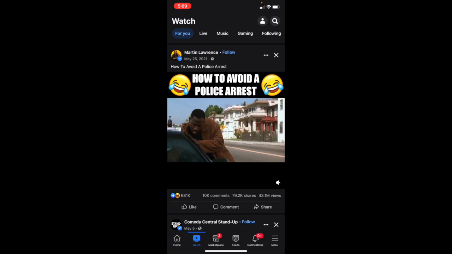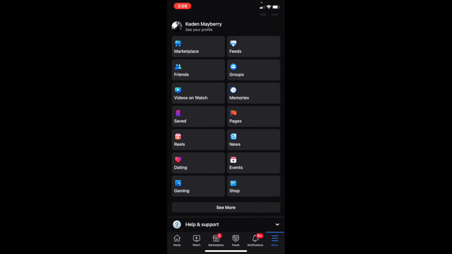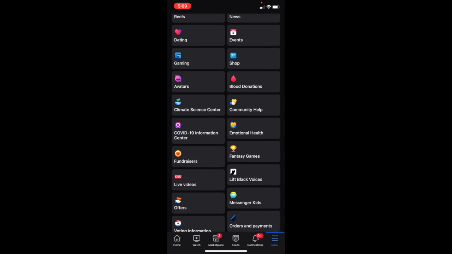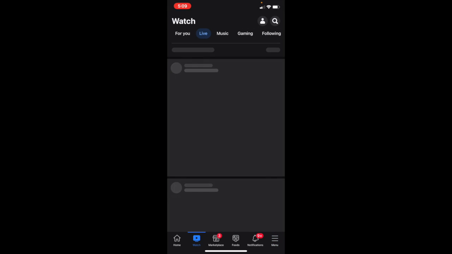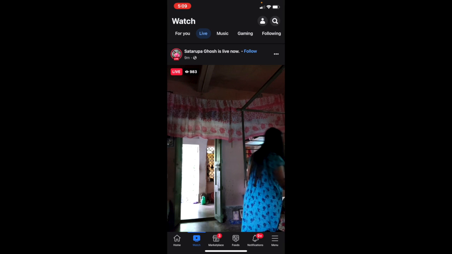The other way of seeing lives, you can go to the very bottom right with the three little lines, scroll down to see more, and then on the left side it says live videos. You take to the exact same page.